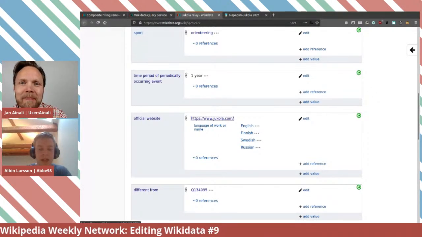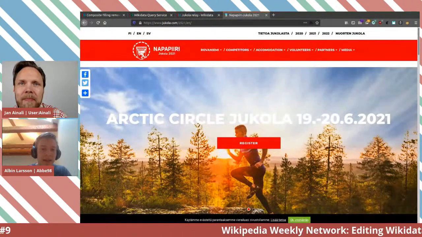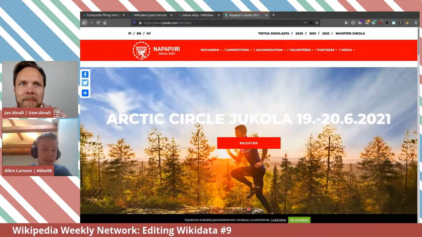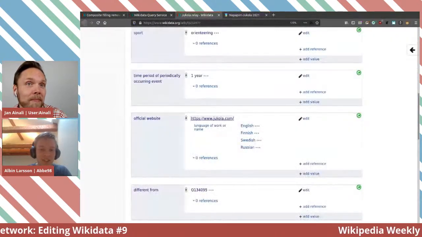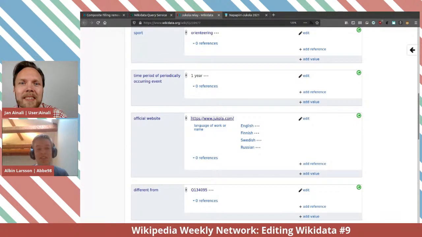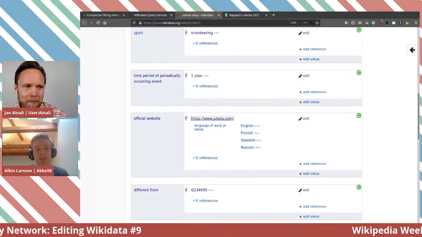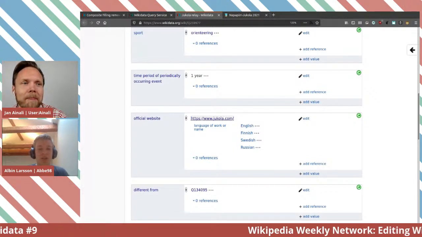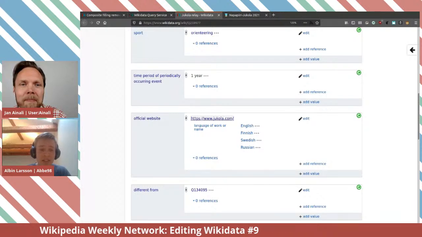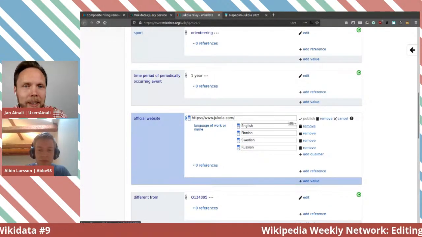No. And also, for example, if we look at this website, we can see that actually it's only Finnish, English, and Swedish. Russian isn't there anymore. And we cannot state here that Russian is deprecated. It doesn't exist anymore because they all share the same statement on value. So we want to split this up. Sounds like a good idea.